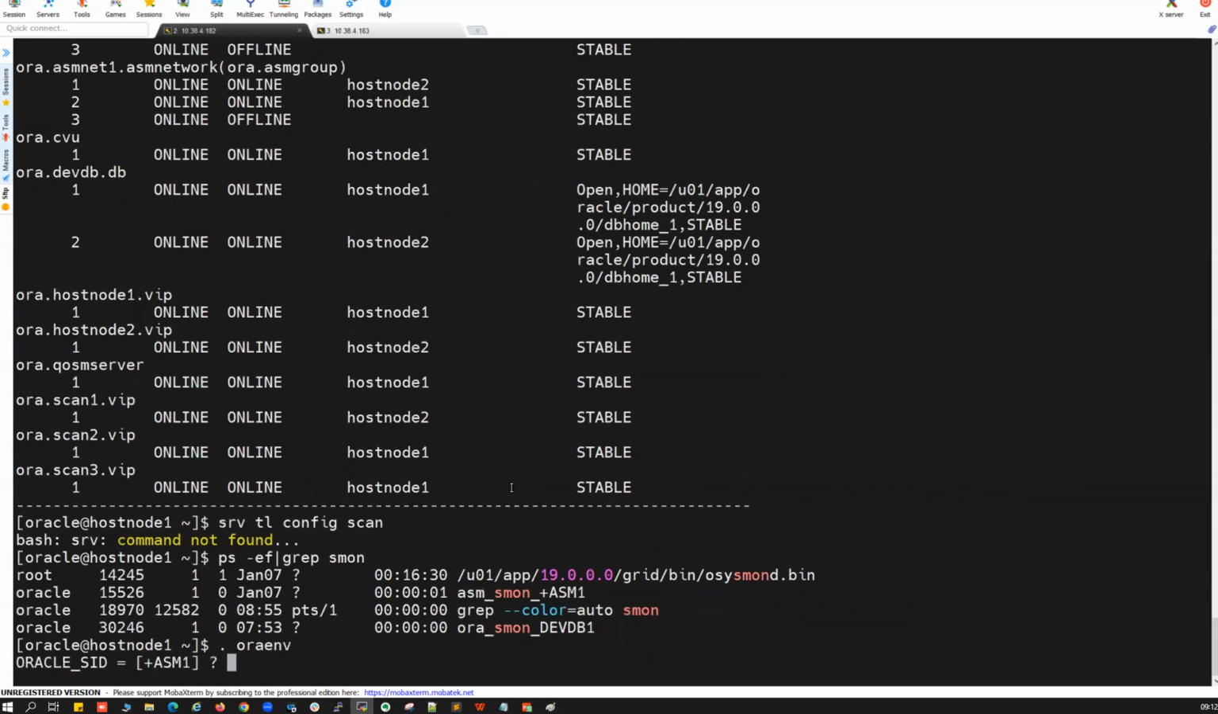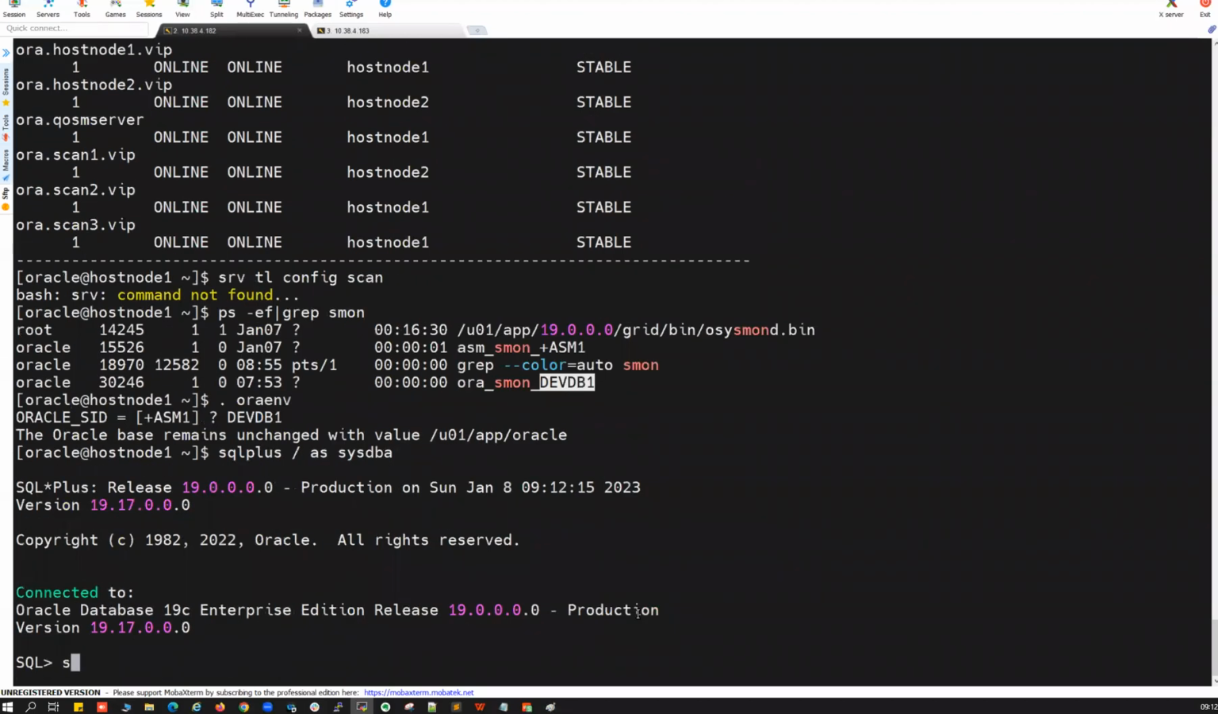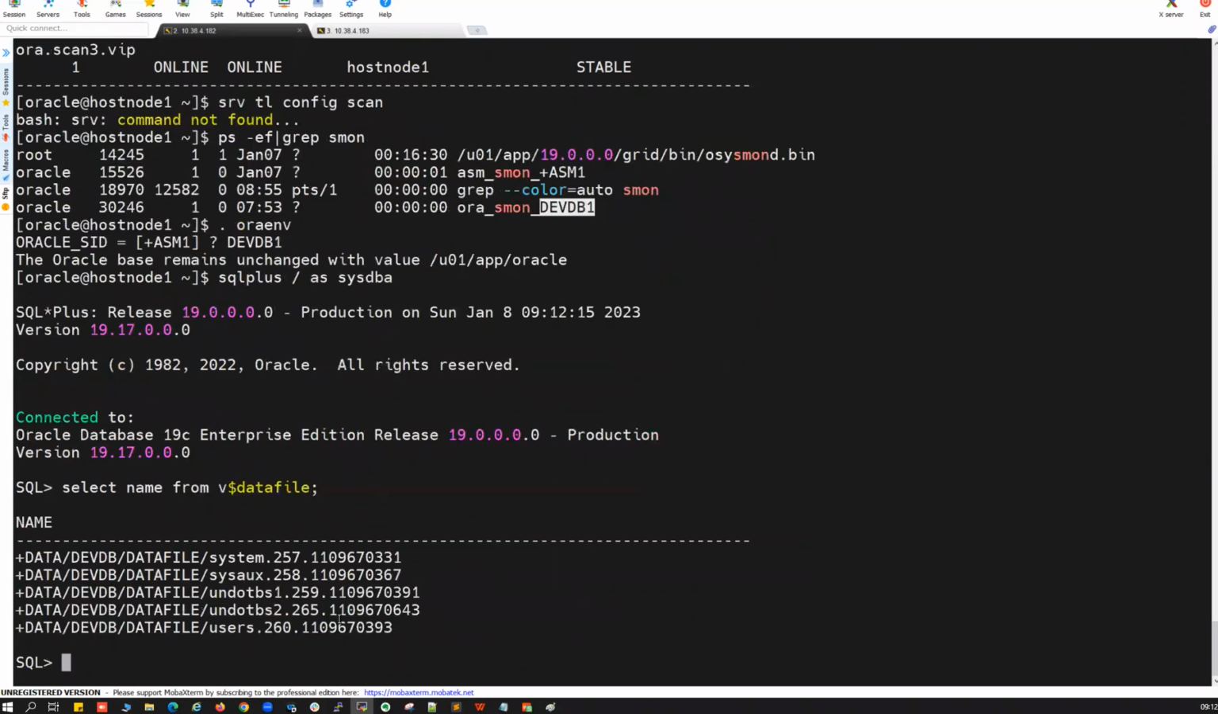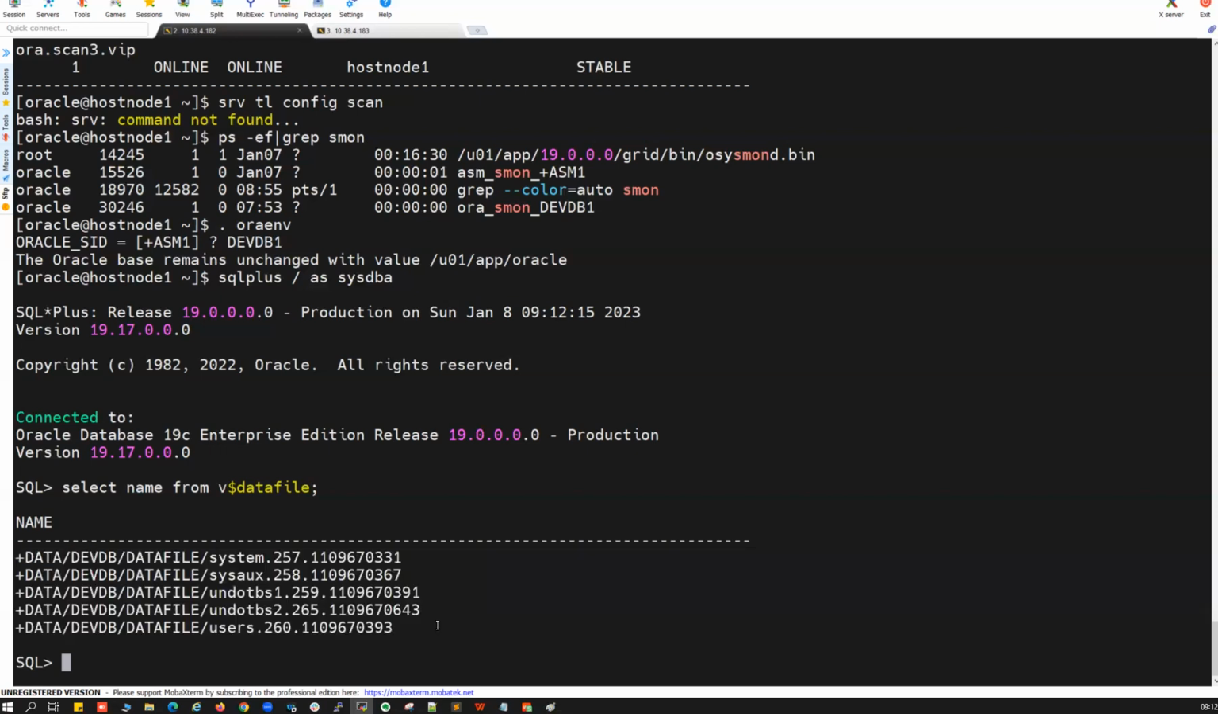I'm just going to run .oraenv. I'll set the environment to devdb1, and connect to my database instance. Select name from v$datafile. So you have your system, sysaux, undo, undo1, undo2, users. All these files are coming from your data disk group. Whatever you are seeing with the plus indicates your ASM and ASM disk groups. So all are coming from your disk groups.